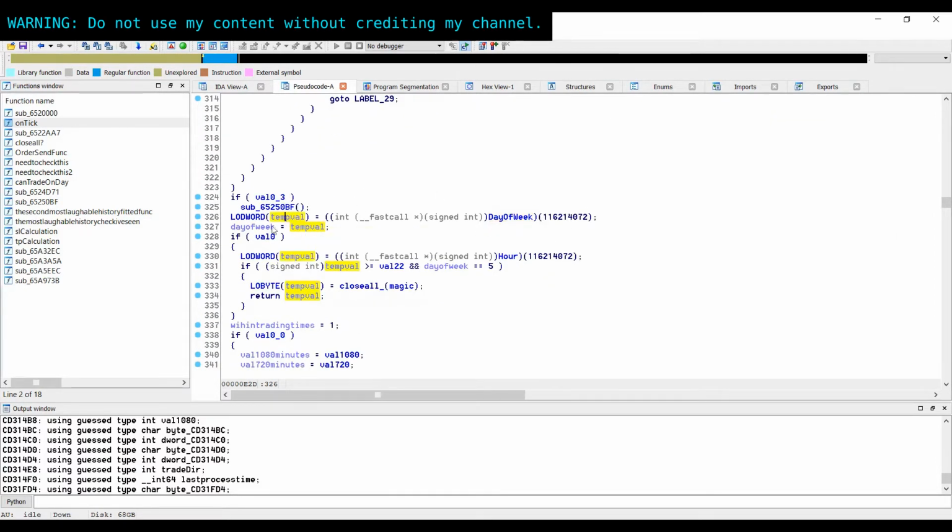The next bit of code is checking if the current date and time is beyond Friday at 10 p.m. If it is, the current position will be closed before weekend. This can be turned on and off by an input into the expert advisor.